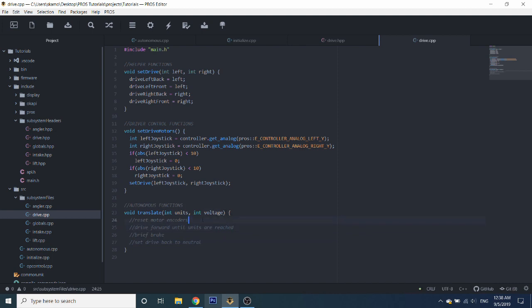Now, the first thing, resetting motor encoders. If you're at a more advanced programming level, then you probably don't want to reset them. You probably just want to take the current units and then add these units to it so that that's your new target value. But if you don't understand what that means, we're just going to reset the encoder units back to 0. So that now that they're at 0, we can just move the drive until this number of units are reached. I'll try and explain this more in depth as we make the function. So what we could do is just say drive left back.